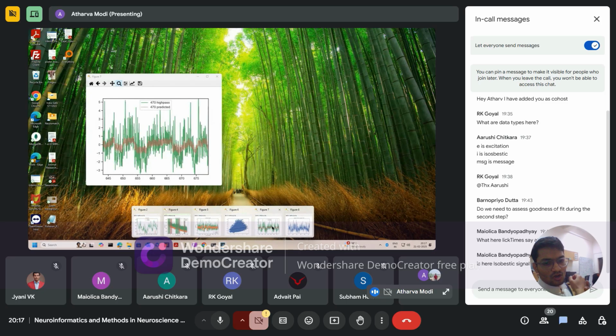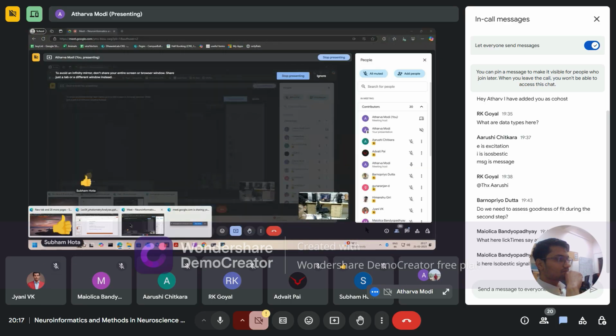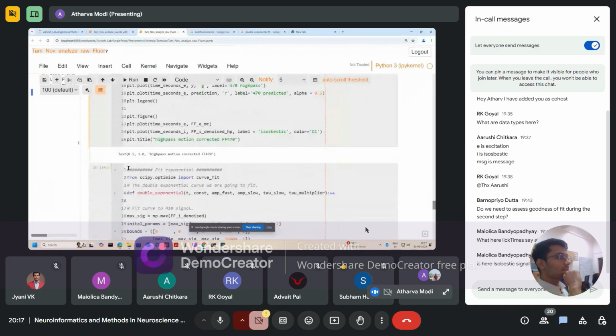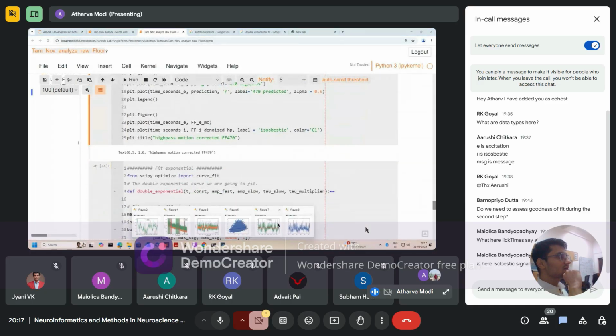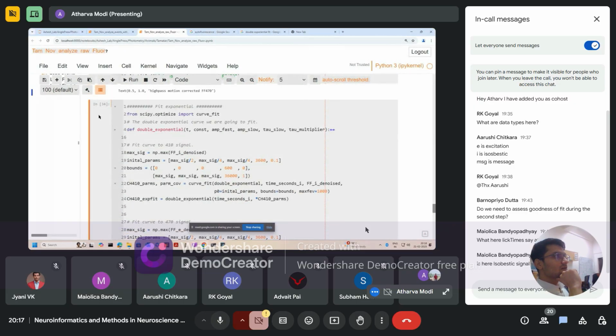Like high pass filter already scales them to the same mean, so it will not make that much of a difference. It will be the exact same thing. Okay. So now what we have in our hand is the high pass motion corrected excitation signal. So now what do we do?